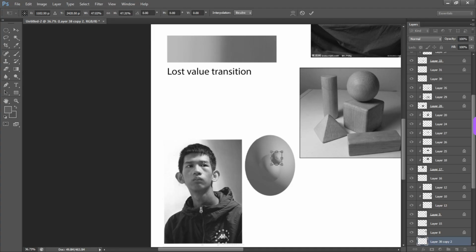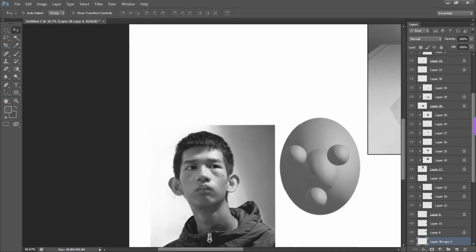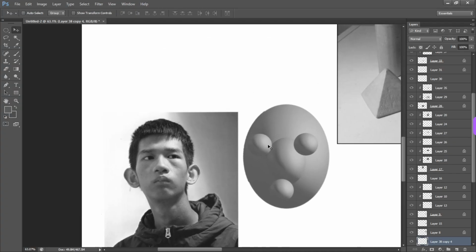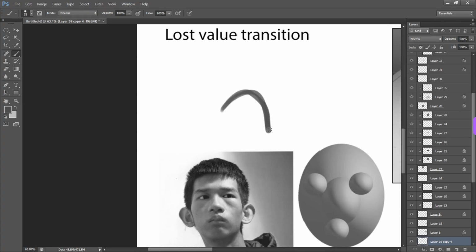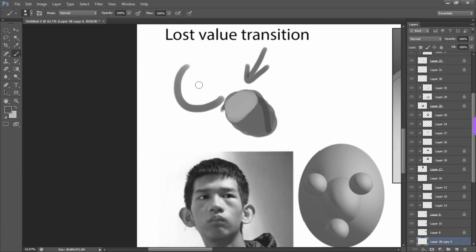So the eyes itself is one, the nose itself is one, and then there is also a concave. So it's not just something like this where the light hits here. There is also a shape like this. So you have this, you have this.